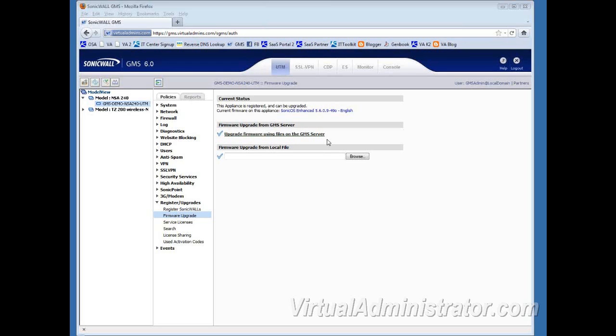But sometimes you don't want to use the standard release. If you select the upgrade firmware using the files, it's only going to show you the latest version that is in general release. There are times where you might want to go to a beta version, something that isn't in general release, or maybe you want to go to a version slightly back. You don't want to use the latest one.